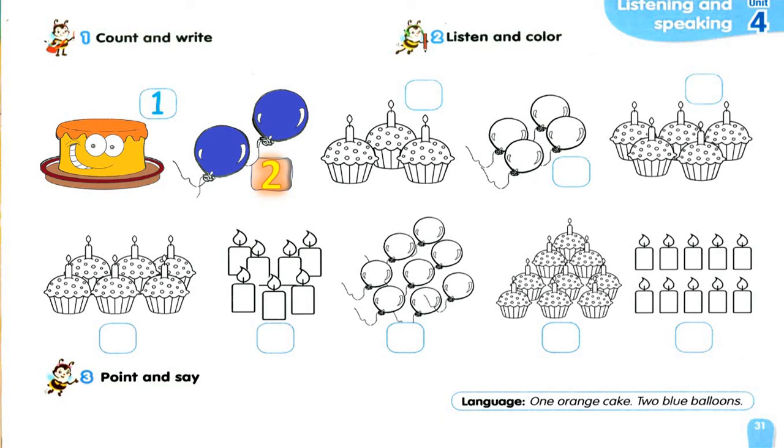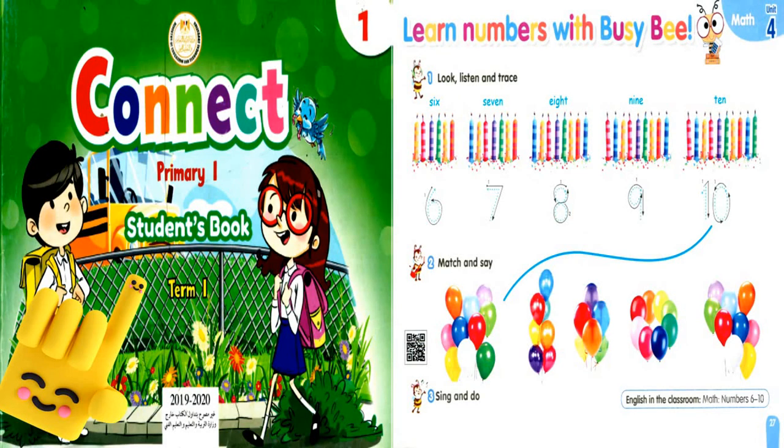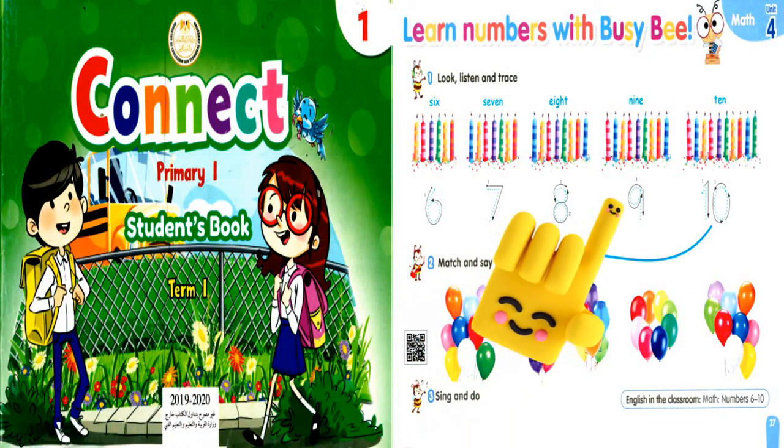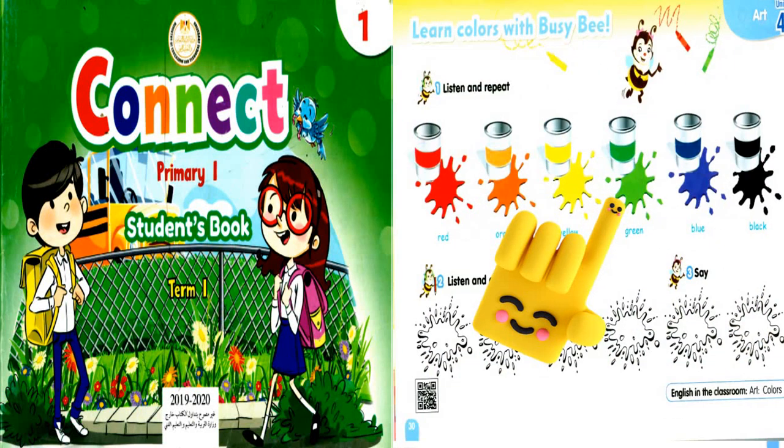Continue this activity by yourself like this. This activity is in your Connect book, page 31. You can find this vocab in your Connect book, page 26 and page 30.